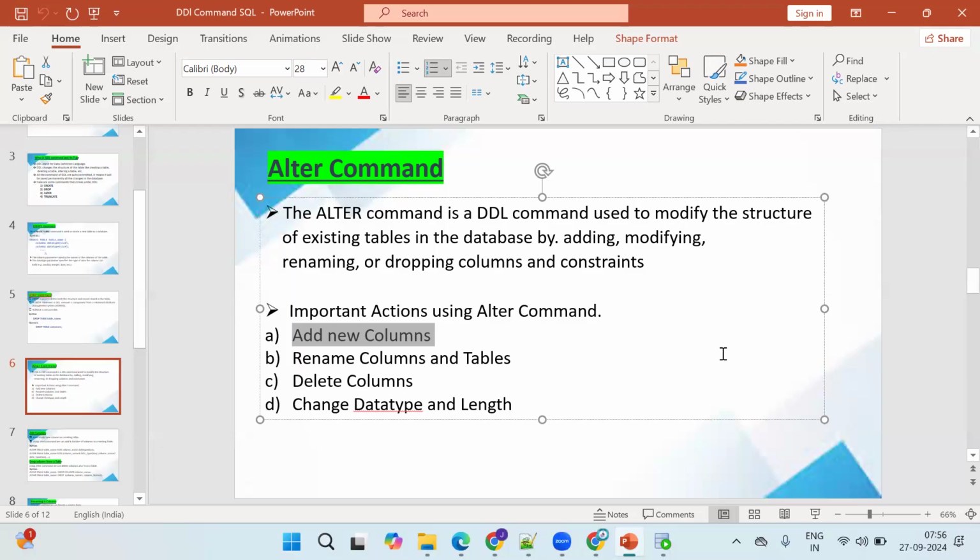We can delete and rename columns and the table name as well using the alter command. So what are the things we can perform? We can add a column to the existing table. We can rename a column or table in the existing table. We can delete a column from the existing table. We can change the data type and length in the existing table. All these possibilities we can perform using the alter command, guys.